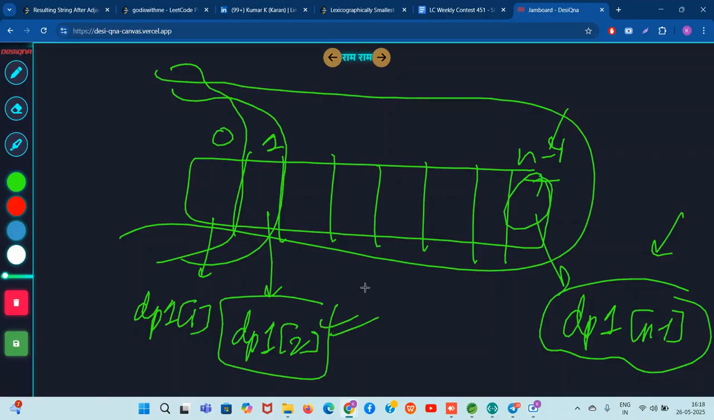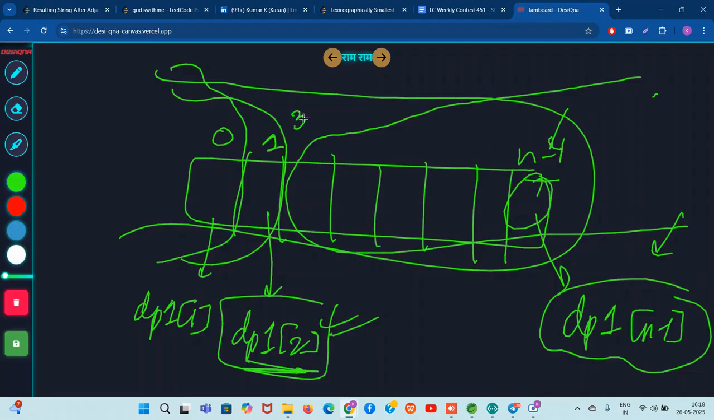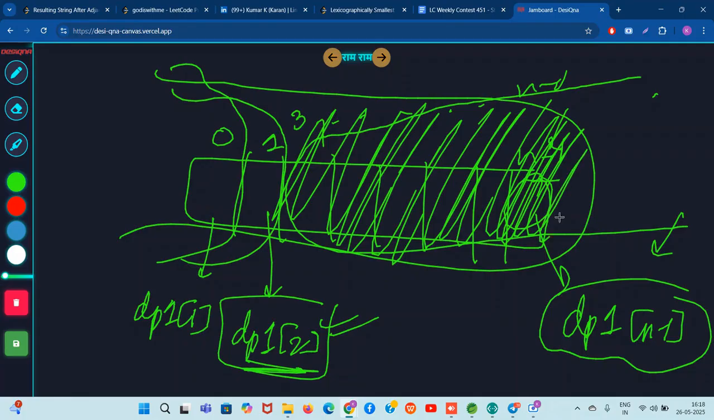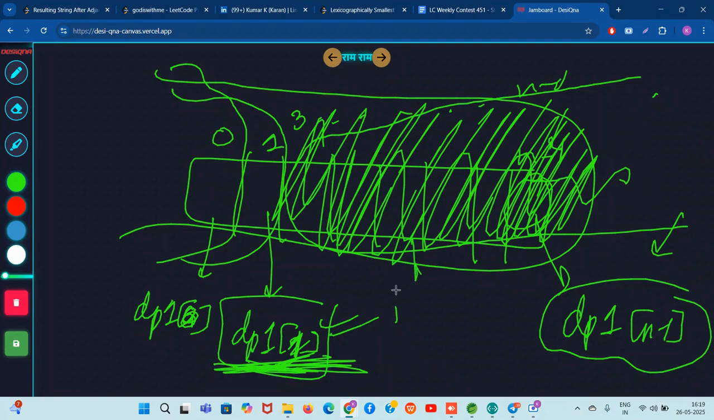When? dp1 of 2 can be the answer if everything on the right hand side can be deleted. If everything from 3 to n minus 1 can be deleted by doing optimal operations, then the leftover string is this. This is dp1 of 0, this is dp1 of 1, okay? dp1 of 1 can be the final answer if everything from 3 to n minus 1 can be deleted. You can check if everything from 3 to n minus 1 can be deleted or not in O(1) time. You have created the earlier dp array for that. This is the dp1 array, the other earlier old array is the dp array, okay?